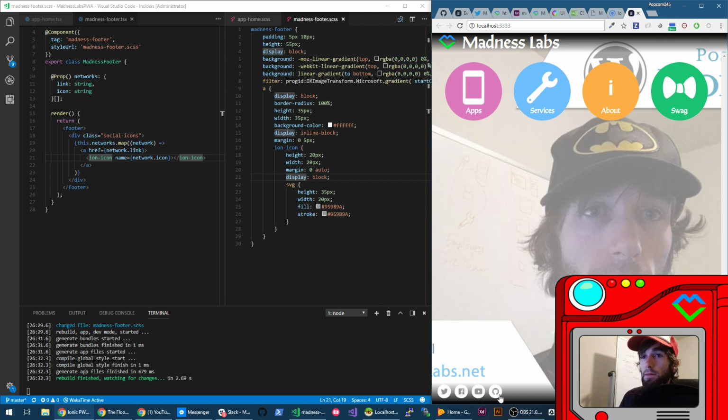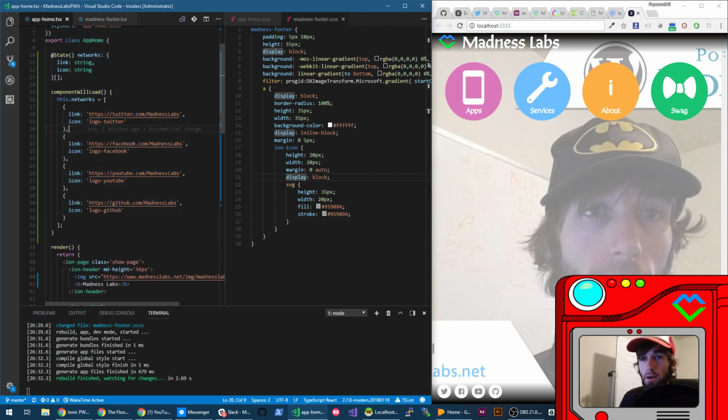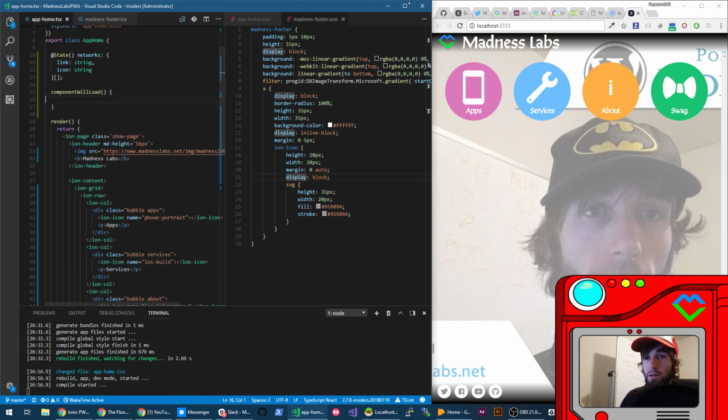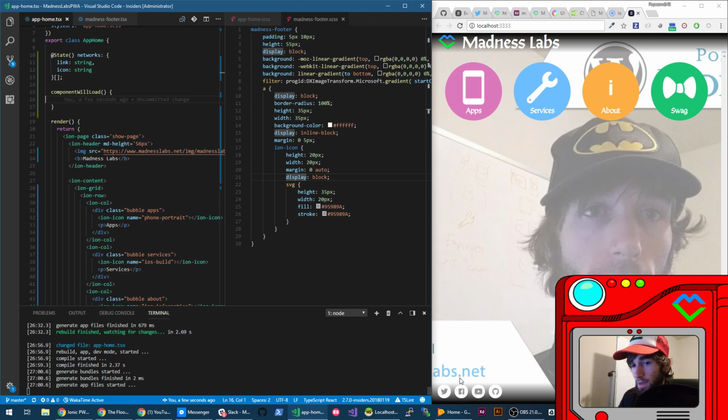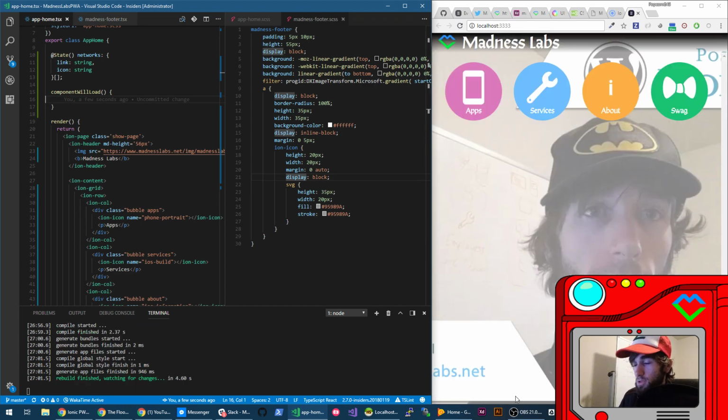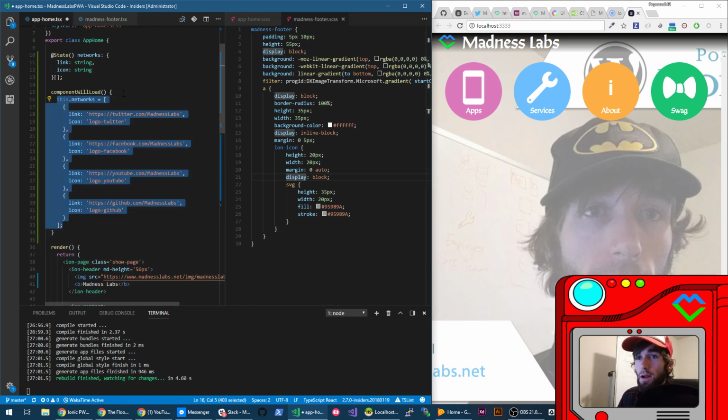So let's write a test to make sure that we're getting the actual network data that we need. Obviously, if we have no networks being passed into that prop, we probably need it to error out. We wouldn't want blank social icons in our footer. So let's go ahead and write a quick test here.